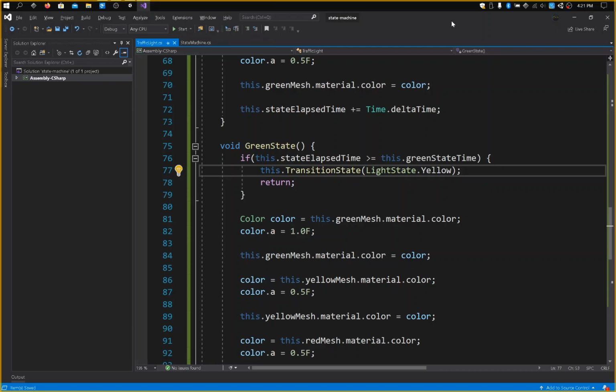As you start reading your things, it's starting to make more sense. This dot transition state into yellow. Green should not have the authority to do it. Green is just going to put in a request: hey, I would like to transition to yellow state. Then the transition state would be like your last ditch effort to do a check, right?